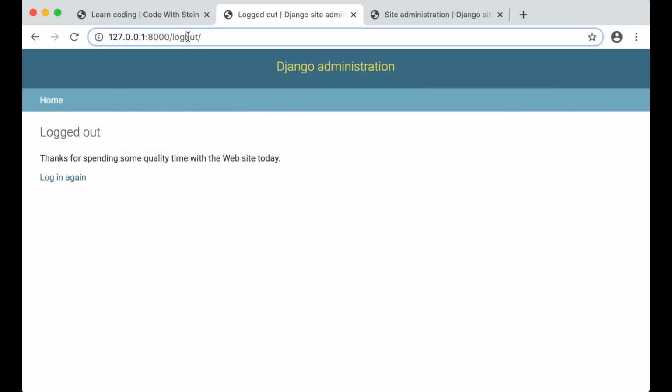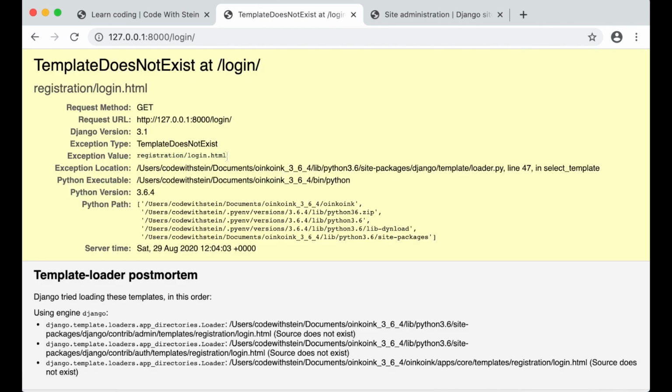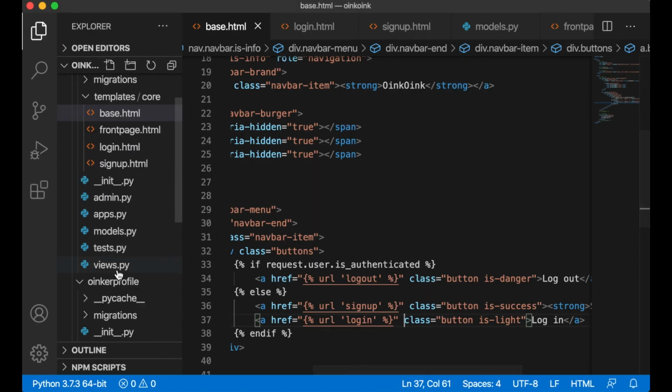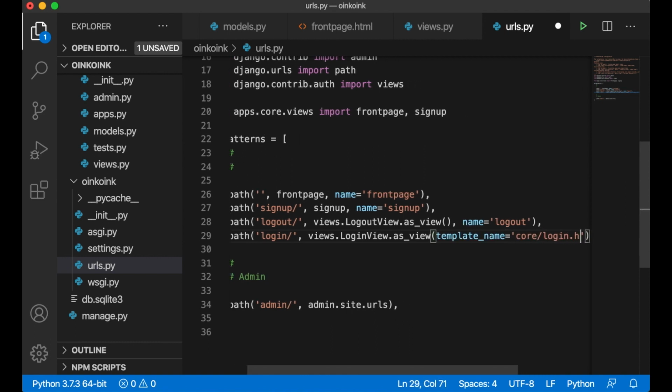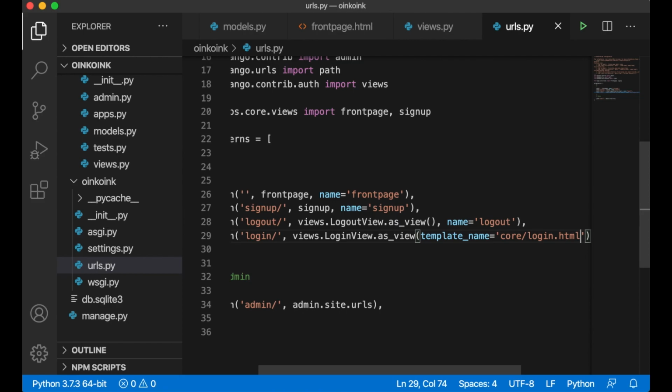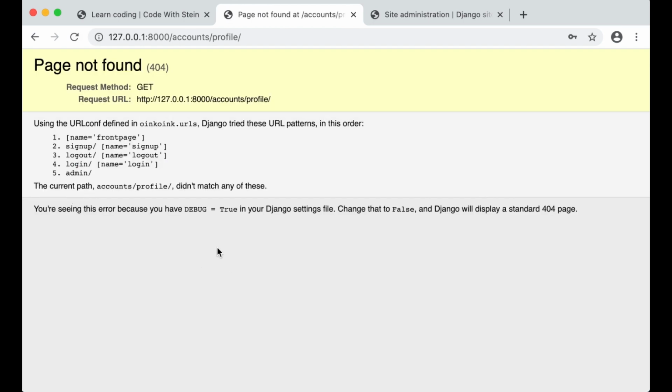So if I now go to the front page again, click login. Okay, sorry, I forgot to set the template name in the URLs file. So here I should say template_name core/login.html and save. Refresh, and now I see a default login view. Okay, so now I can log in with codewithstein, which was the user I created. Login. The page I was redirected to now doesn't exist yet.